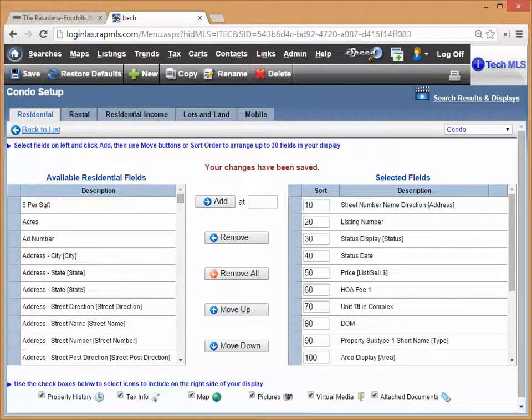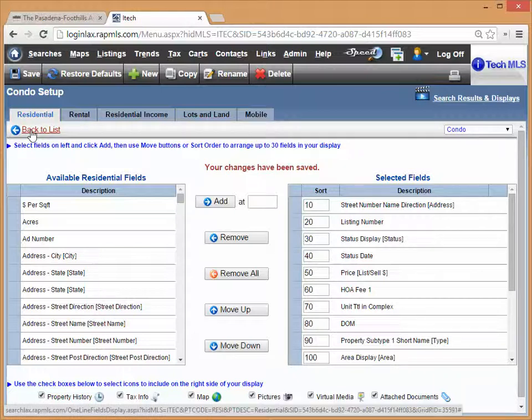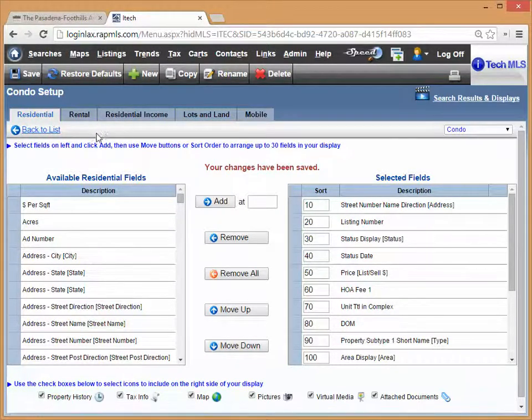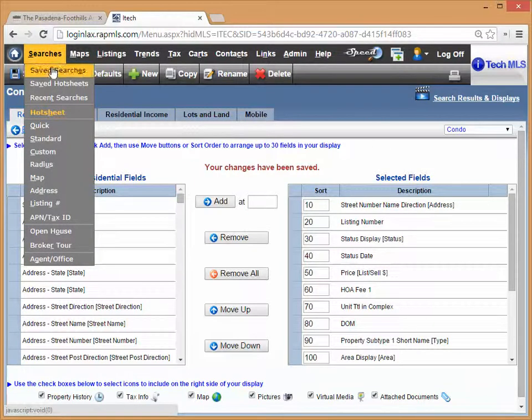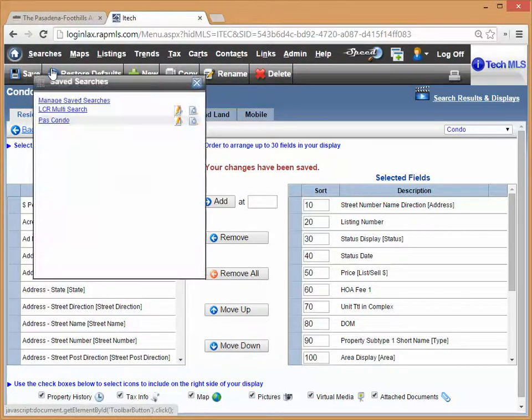Now in the regular world, what you would do is click on back to list, and it would take you right back to the list that we had. But I want to show you the effect of saving a search has. So let's go to searches, saved searches, and notice that we've got the two searches we made here. Okay, so if we go to past condo, there are 3 different choices.